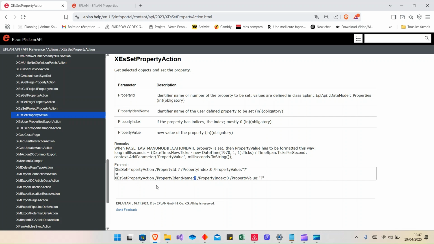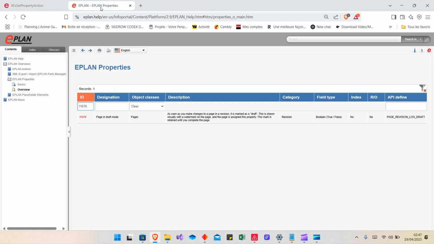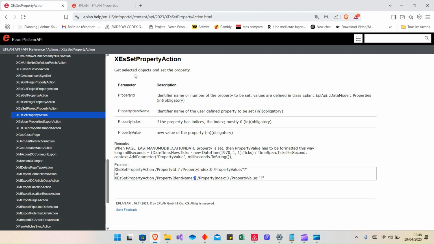So we have a property ID. The property ID is just the ID of my property, and to find the ID of the property that you want to update, modify, or remove, you need to go to Eplan properties, and here you will find all properties in Eplan. For our case it's page in draft mode, so it's 11, 0, 17, and 6. So we need to manage these properties.